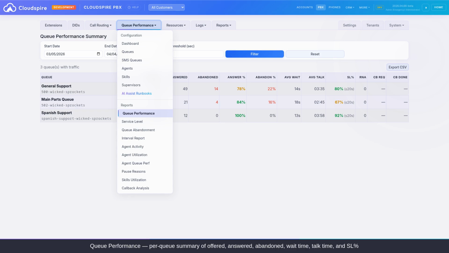Each row shows calls offered, the total that entered the queue, answered, abandoned, answer percentage, abandoned percentage, average wait time in seconds, average talk time, and the service level percentage. The color coding makes it easy to spot trouble. Green means 80% or above, yellow is 50 to 79, and red is below 50.